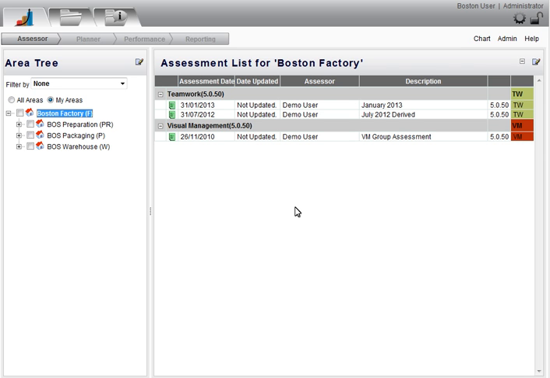You can assign categories to areas in the area structure so that you can compare data and generate reports for all areas in the same category. For example, if you want to compare data for packaging lines in various plants, you can assign the packaging category to all the packaging lines throughout the organization.